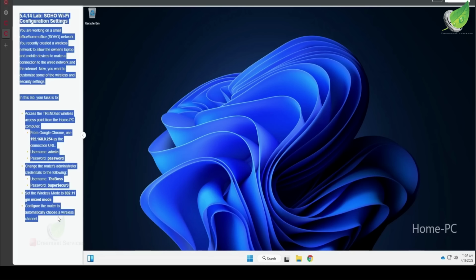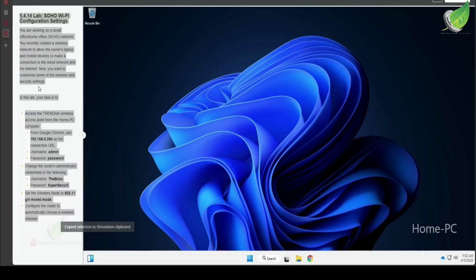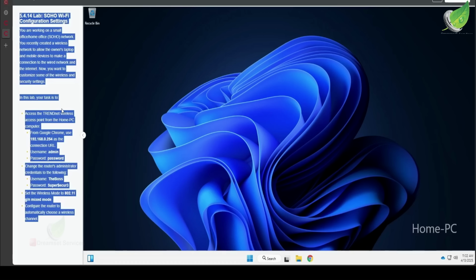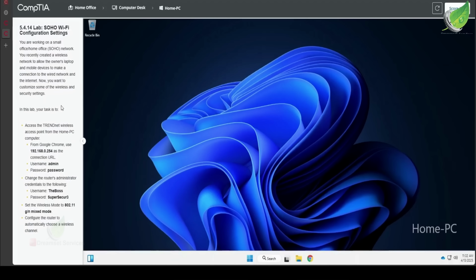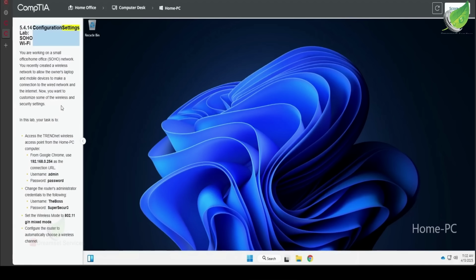We're going to look at SOHO Wi-Fi configuration, and all of the facts in this lab are highlighted here for you on the left pane, and these are the things that we are going to be working on in this particular lab. So let's look at what we are going to be working on.